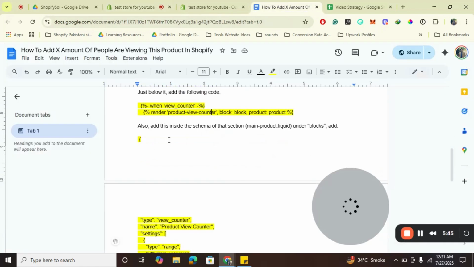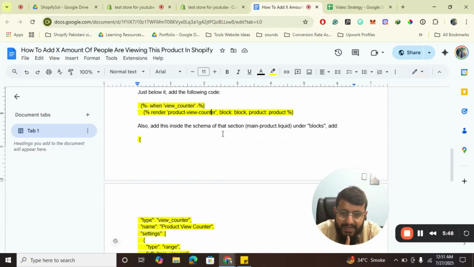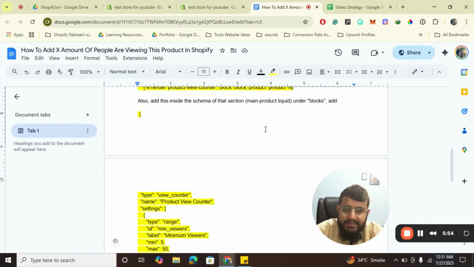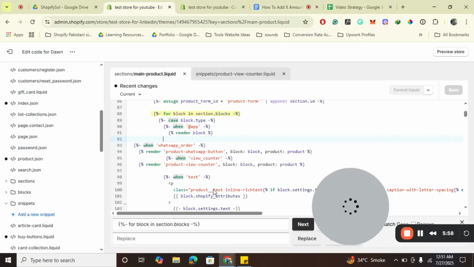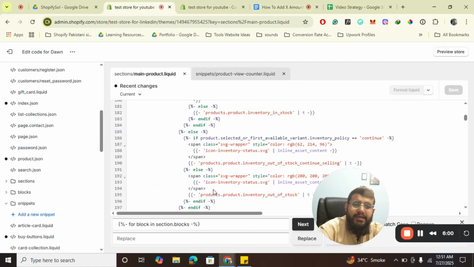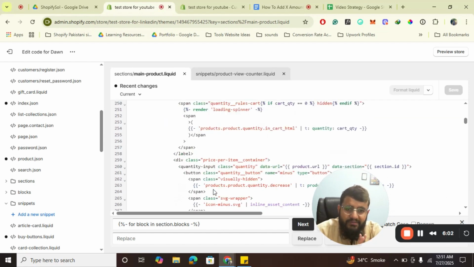And then also add this inside the schema of that section. So in the main product liquid schema, you have to add this code. Just copy paste this code, nothing else. So under blocks add this one. The hack is you just have to open the schema, and at the start you should add this code just to avoid any confusion.